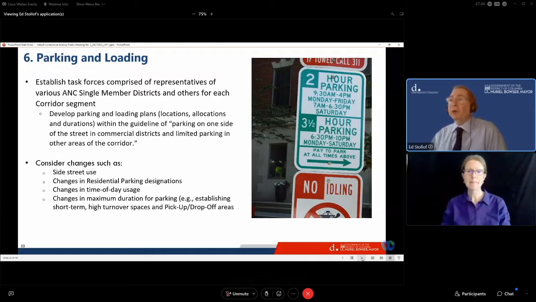Changes that we will consider include time of day usage to block faces, changes in the maximum duration of parking, establishing short-term or high turnover spaces, pickup drop-off areas, changes in residential parking designations, and we'll look at side street use as well.